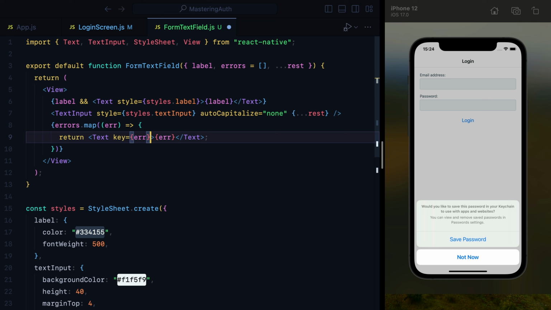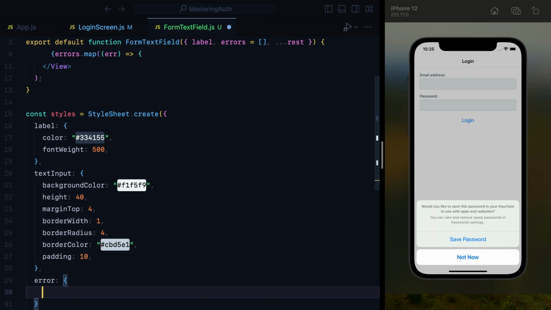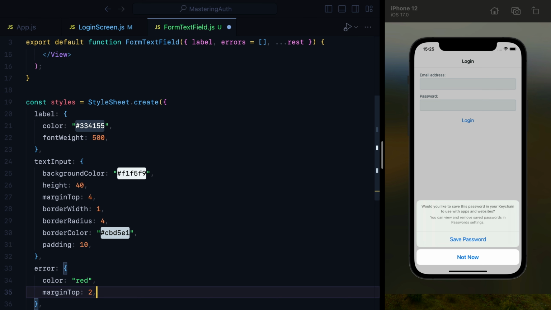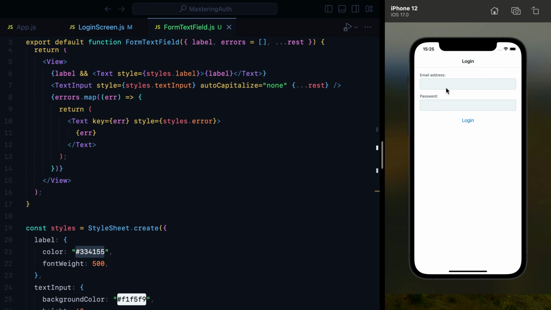I'll set the key to error, add styles equal to styles.error, and then down here we'll define the error style as color red and margin top 2. Alright, let's test it out. I'll type in some incorrect credentials, press login, and here is our error message.